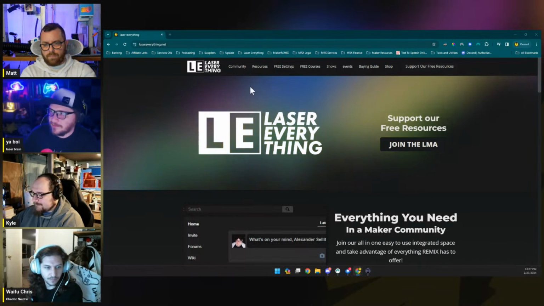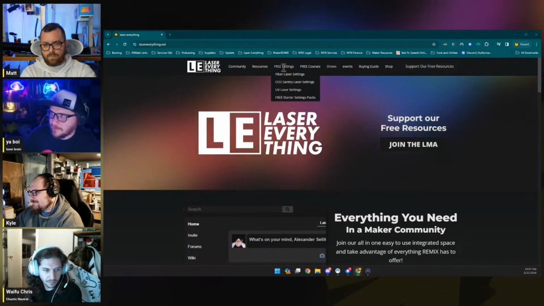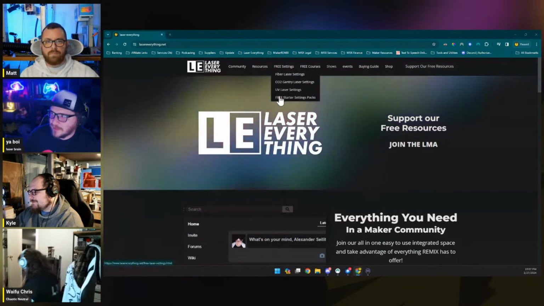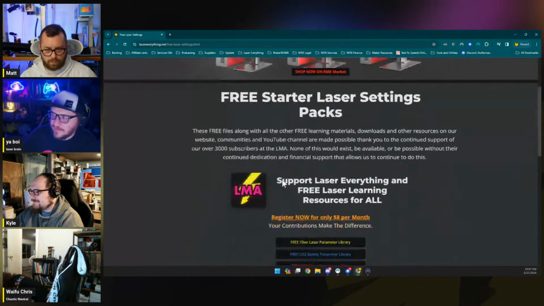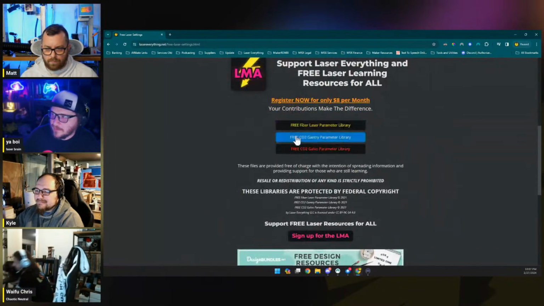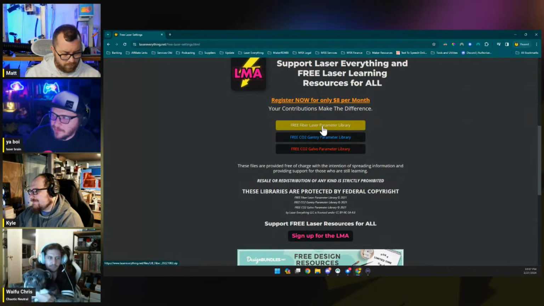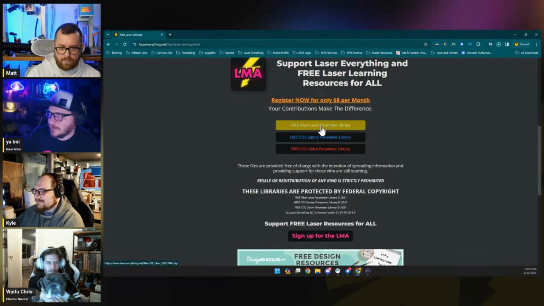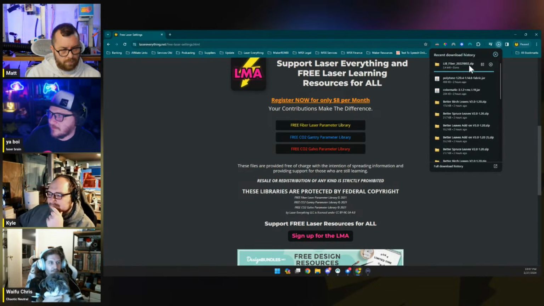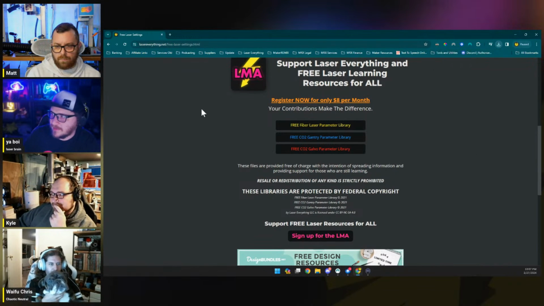So here we are on the Laser Everything website. I'm going to come to free settings, and we're going to come check out the free starter settings pack. So this was the settings pack in question. We're going to assume that they're working with a fiber laser parameter library, but it works the same regardless of what library you're using. Okay, so I'm going to click that, and it's going to download that library for us right there. We'll come back to that in a second.